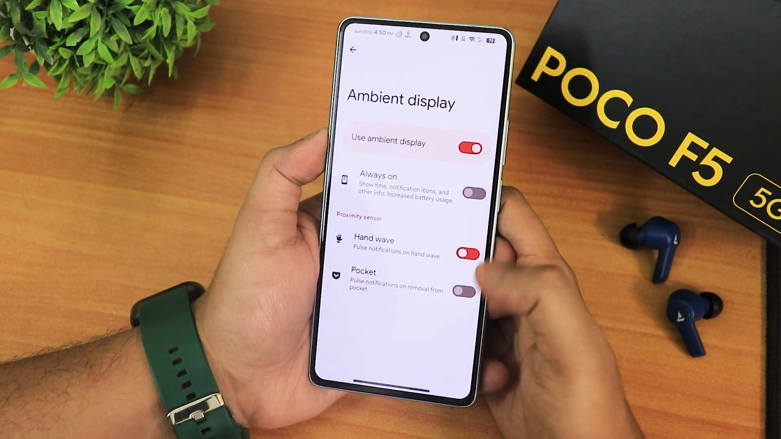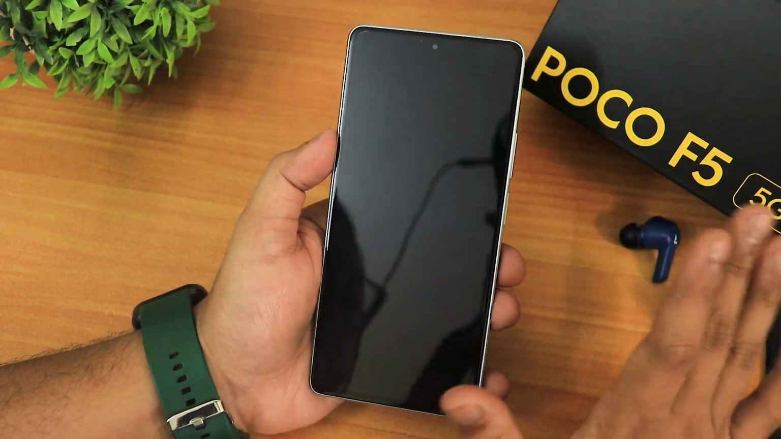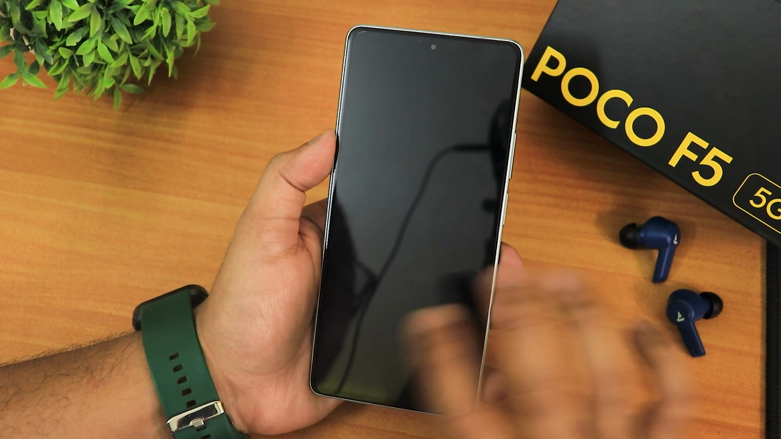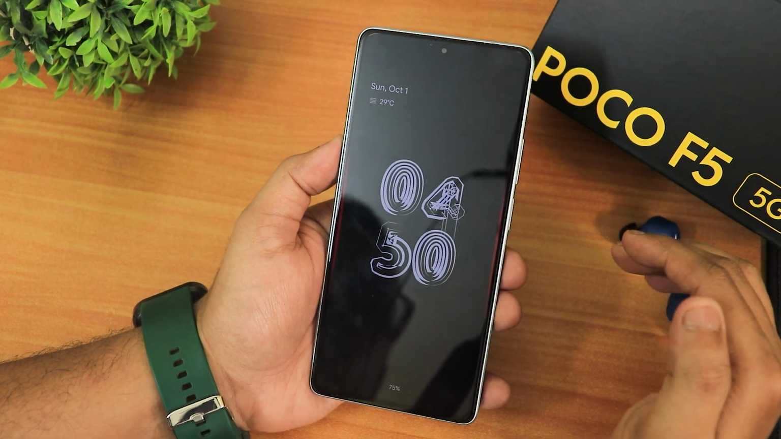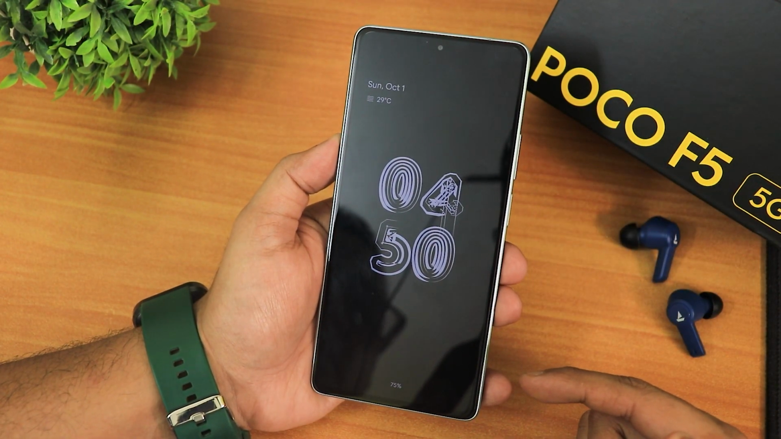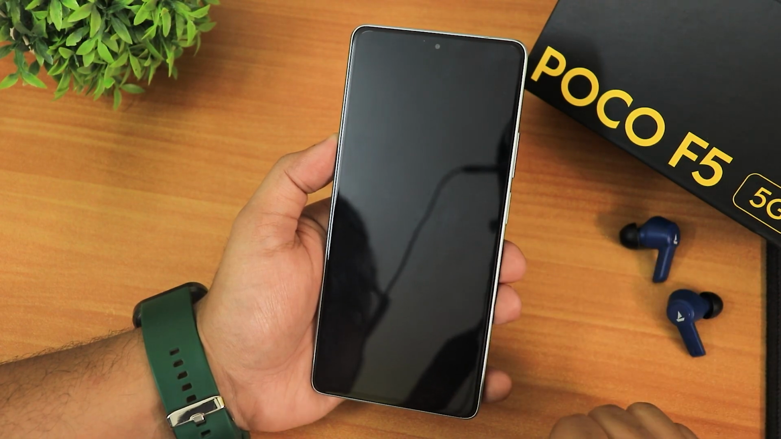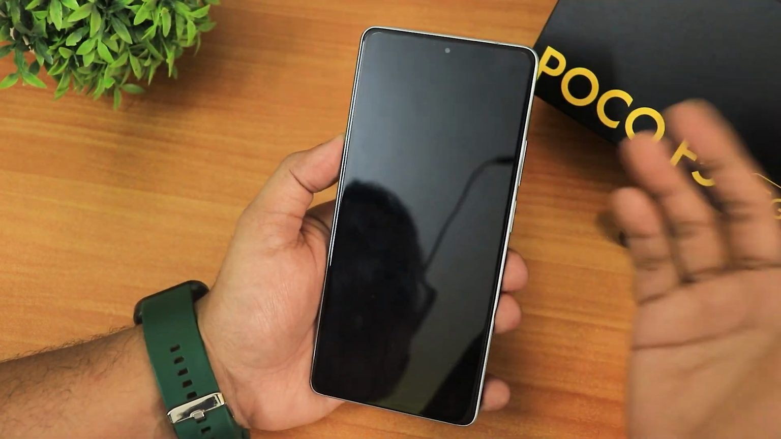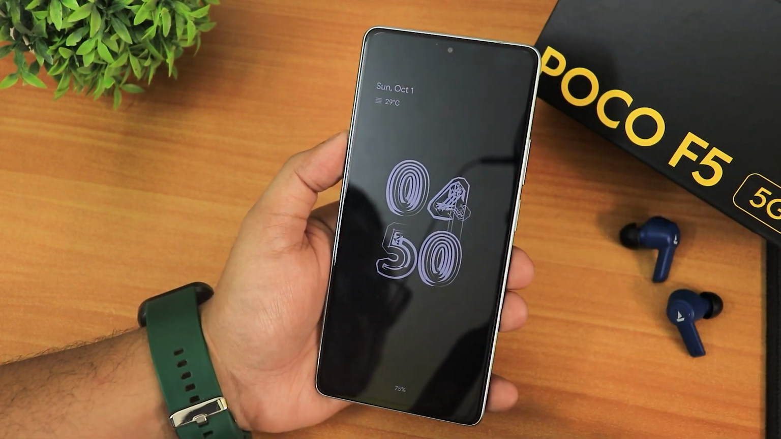And from here, you can enable this hand wave and the pocket mode, so that, let me show you, whenever, as you can see, I lock the device, the screen is totally off. And right now, if I just wave my hand over the top portion, as you can see, it glows in the ambient display. So this you can use, it will stay for about 10 seconds, I guess, and wave slowly. Sometimes it works, sometimes it doesn't, I don't know when it's actually working. So as you can see, again, it worked perfectly fine.